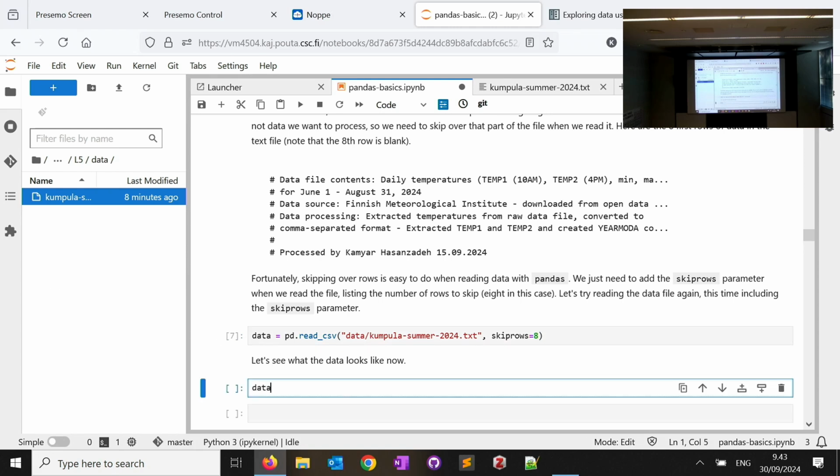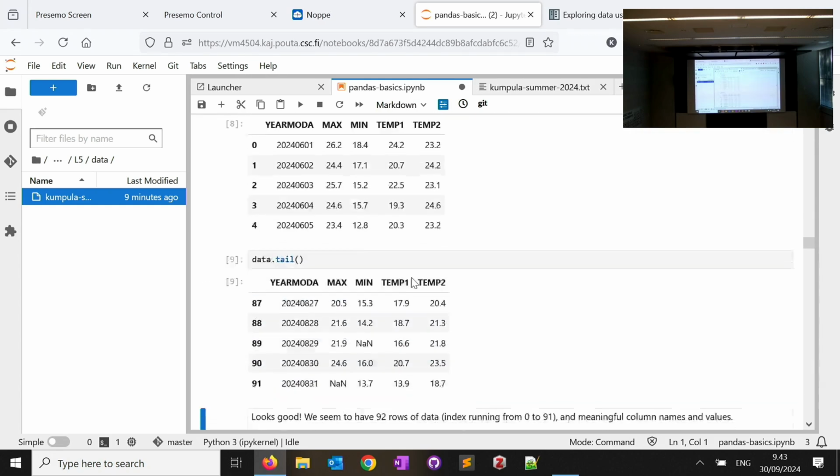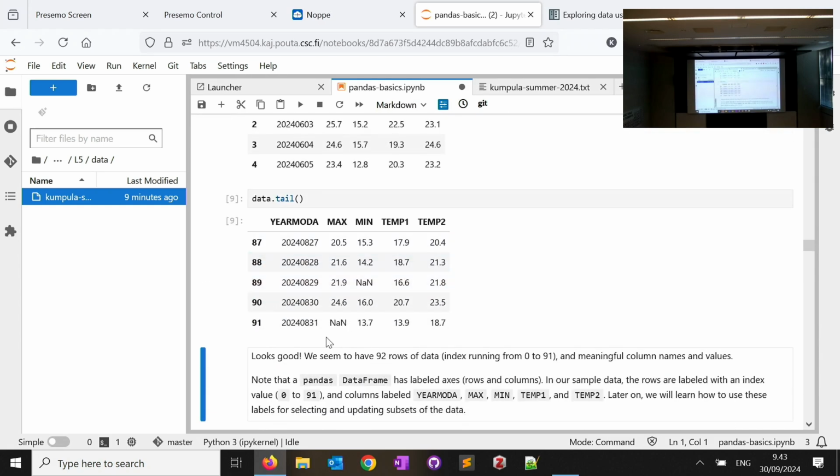Let's again use data.head. This is something we are going to use many times. It's useful when working with pandas. So now you see that it looks good. The data is loaded properly because we skipped the metadata lines at the beginning, and it's starting from the beginning of the actual data. We can see we have the temperature recordings from 1st of June 2024. So let's also look at the tail of our data. It also looks good there. As you can see, we have temperature recordings until the end of August 2024. The last reading is from 31st of August this year.